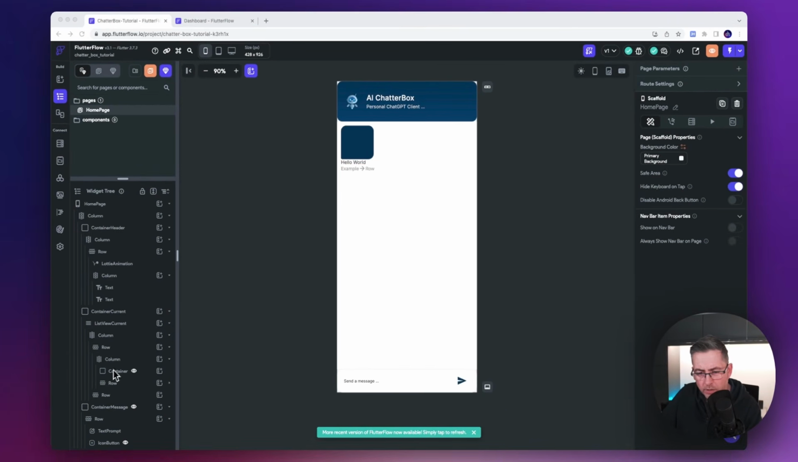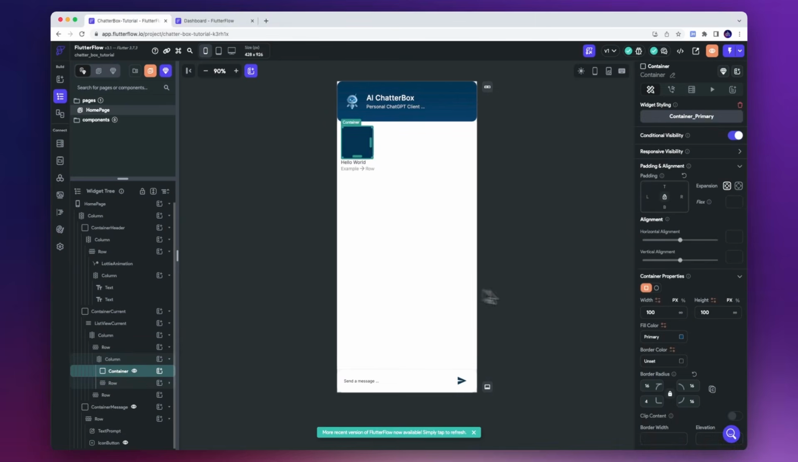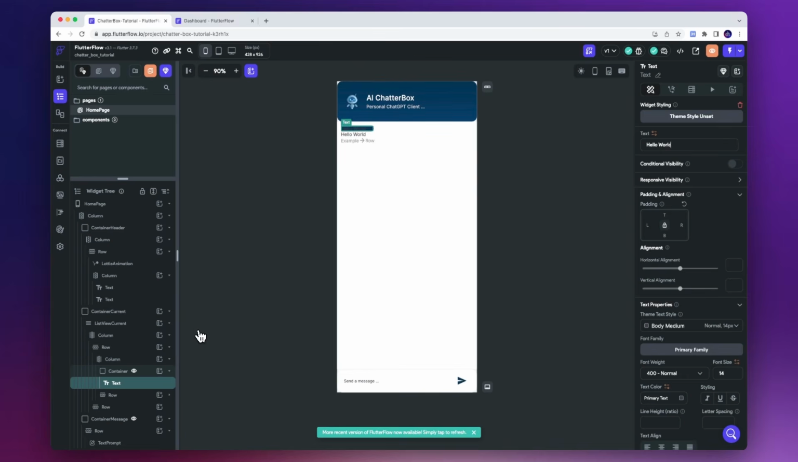So within our container, let's choose our container again. We want to drop down the height actually, so we want to take the height off there. But don't worry too much about that at the moment, because we're going to put a text in there. So that'll bring our container back into view again. So we've now got the text inside, which is great.